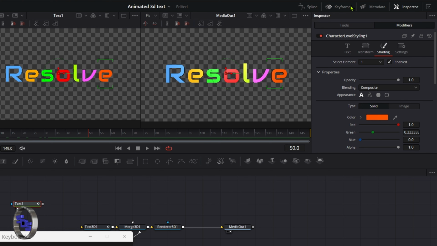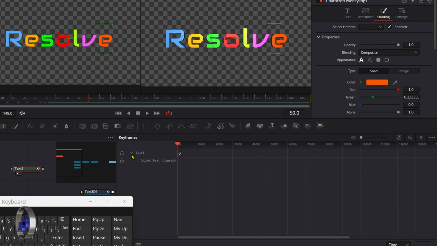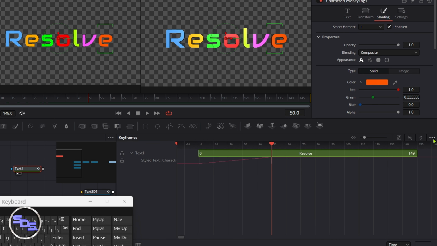Close that. Open the keyframe editor. Select it here. Go zoom to fit. These three little dots, you select that. You have options. I have mine on show only selected tools. That way it's showing only the ones I'm going to use. If you don't have that selected, they'll all be in there and it'll get a little bit confusing.